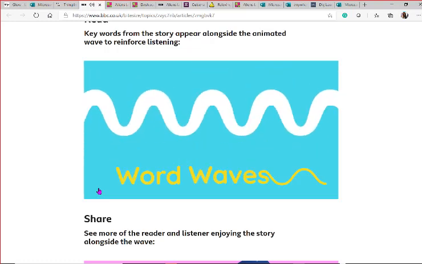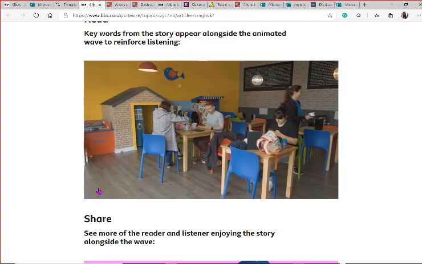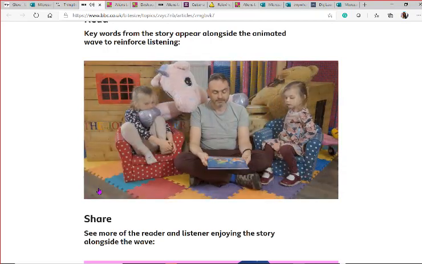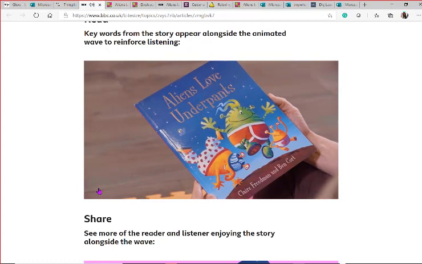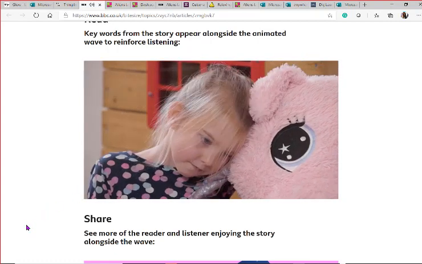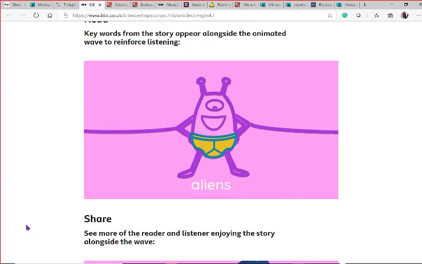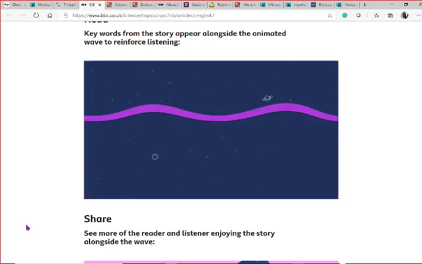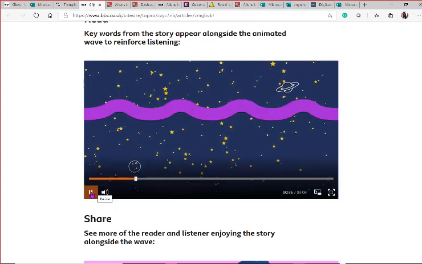Word Waves. Aliens Love Underpants by Claire Friedman and Ben Court. Aliens love underpants of every shape and size, but there are no underpants in space, so here's a big surprise.